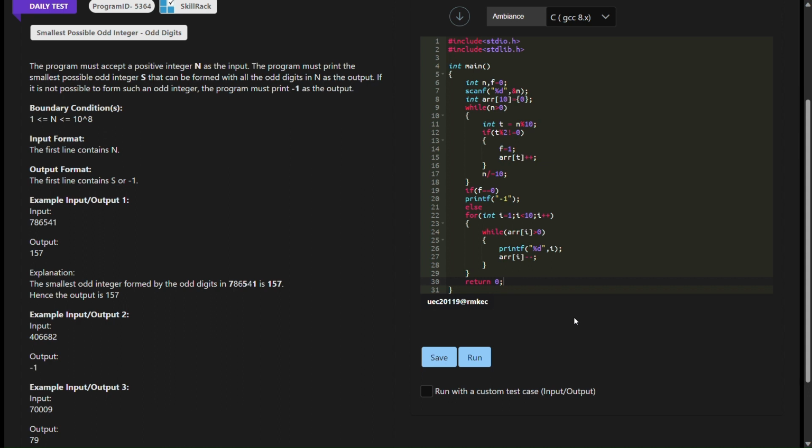Taking input: scanf("%d", &n) reads an integer as input from the user and stores it in the variable n.